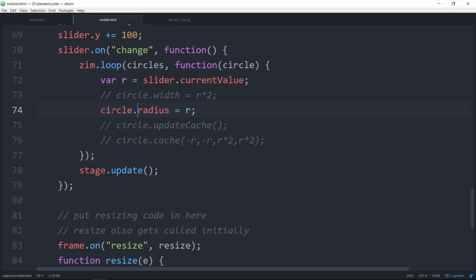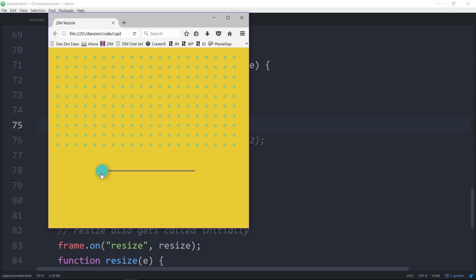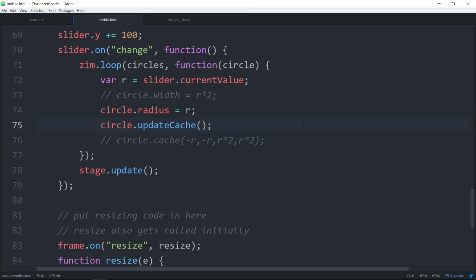Circle.updateCache, great, circle.radius. So instead of changing the radius, which redraws, recall when we update the cache here, we have a problem with the radius. It's redrawing it, but the cache is not being scaled, it's just saved at that size. So instead of using the radius, we can scale it. When we scale the circle, the width scales it, remember?